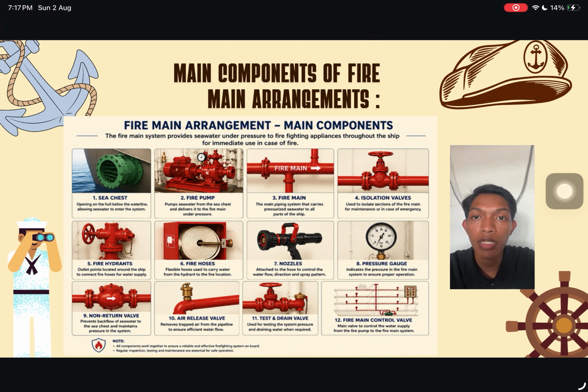Now, I will explain the main components. First is the sea chest, which allows seawater to enter the system. Next is the fire pump, which pumps the seawater and provides enough pressure for firefighting. The water then flows through the fireman pipeline, which distributes water through the ship.